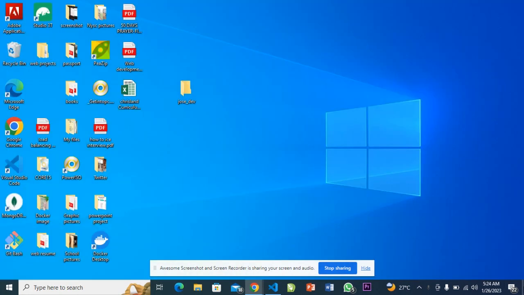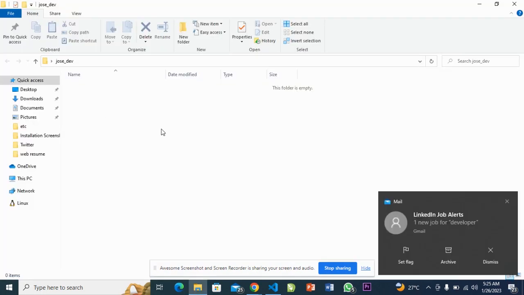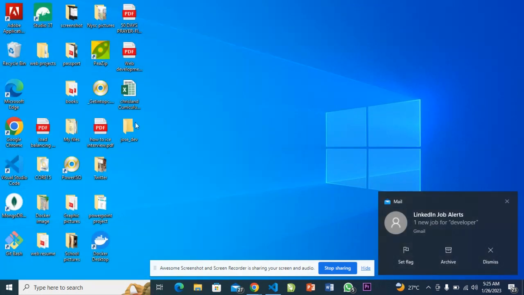So what you will do first is create a folder, as you can see on the screen. You create a folder, you call it any name, and inside the folder, open it. Let me open my folder. I don't know why it's taking time to load. I don't have any file inside the folder. So after creating the folder, that is the folder.